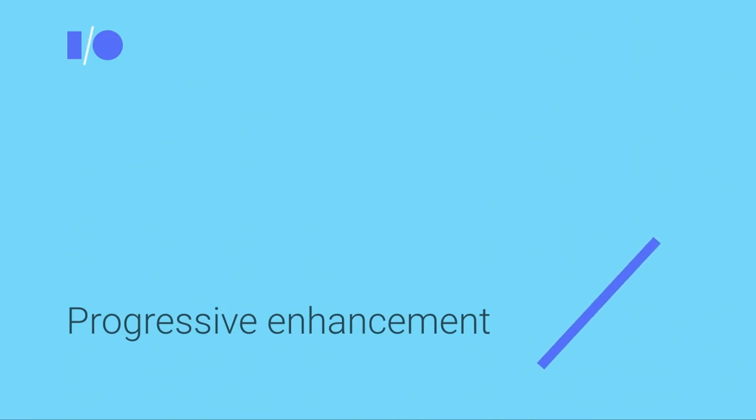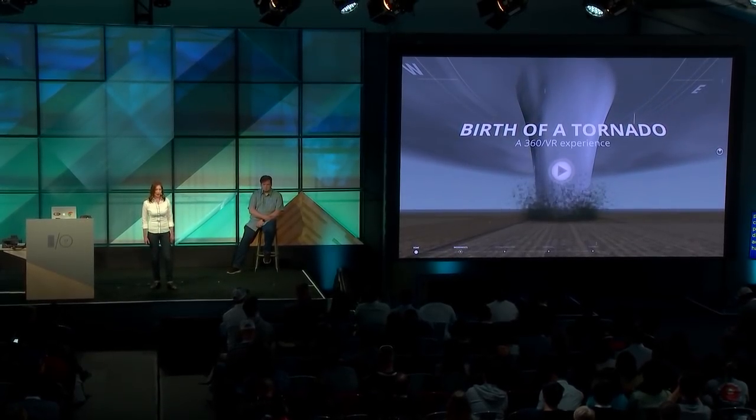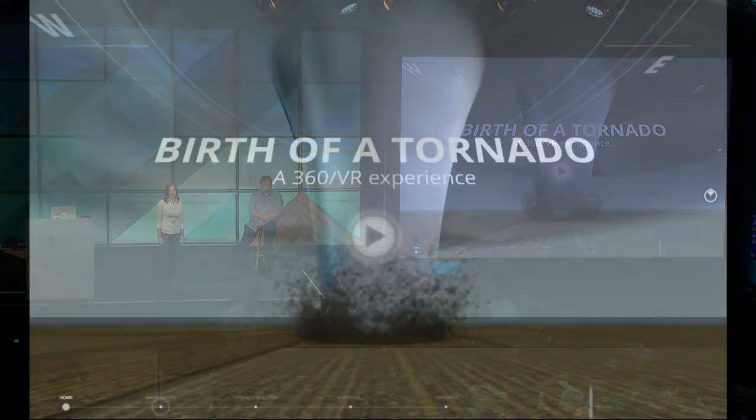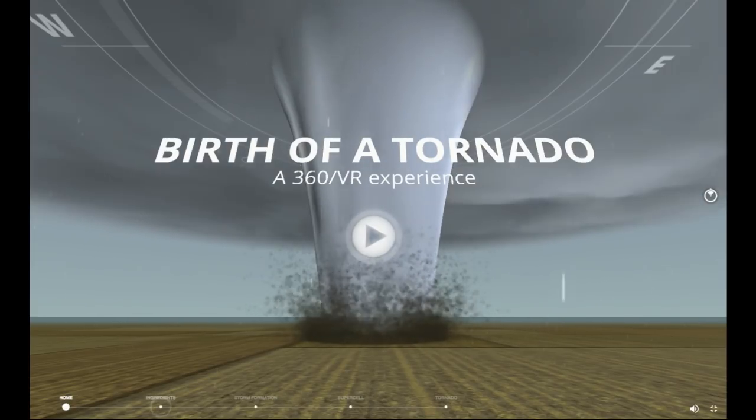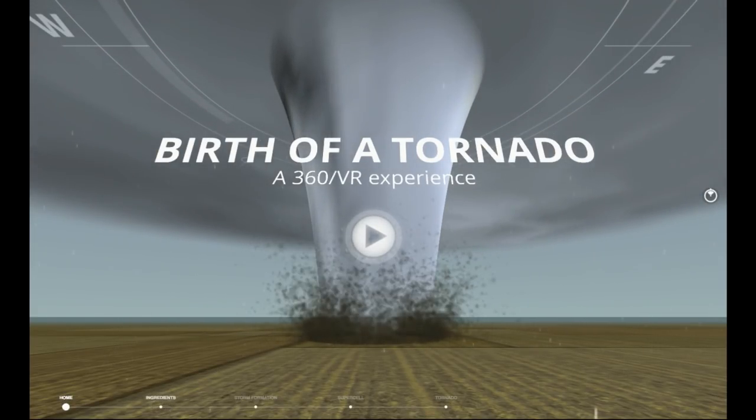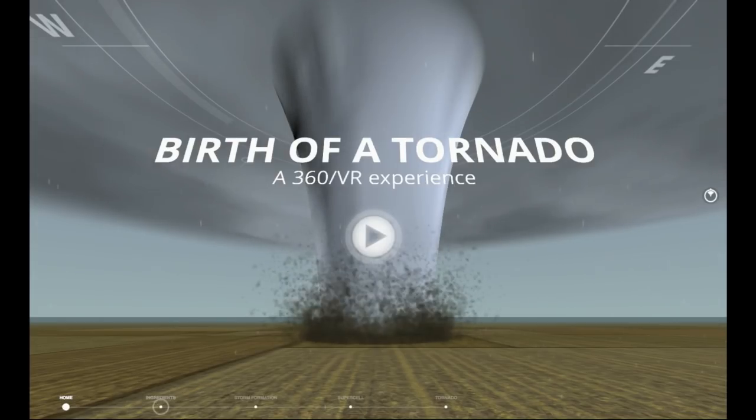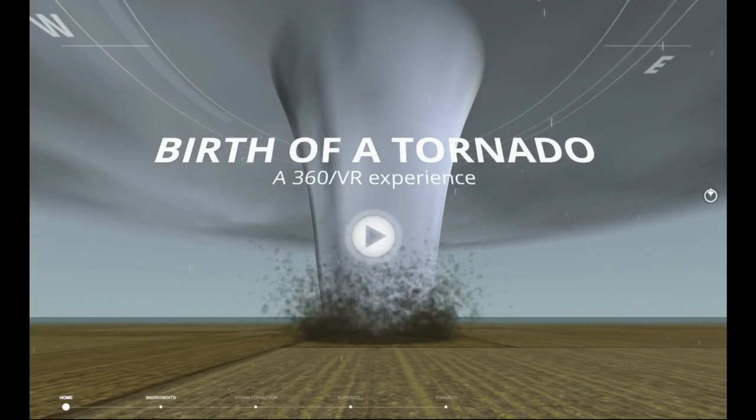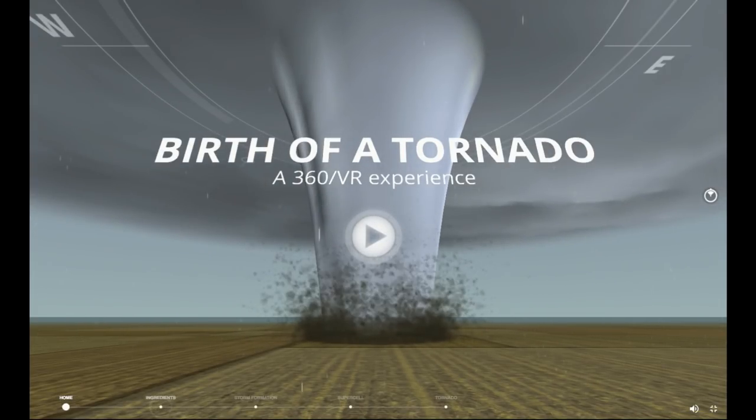We've talked about progressive enhancement of VR content and how this is a superpower unique to WebVR. Let's dig a little deeper into what that actually means and how others have solved it. Weather.com recently released an interactive WebVR experience called The Birth of a Tornado. They applied progressive enhancement and responsive design principles to ensure their experience can be used on any device by optimizing the interaction model for the device being used.